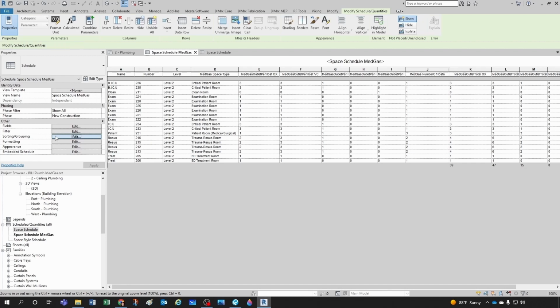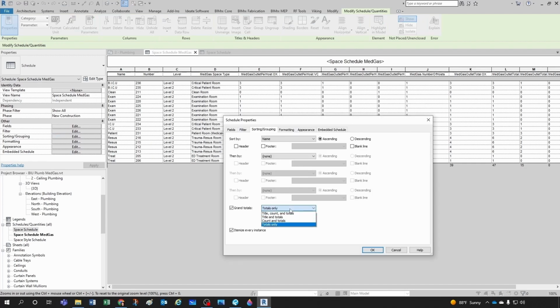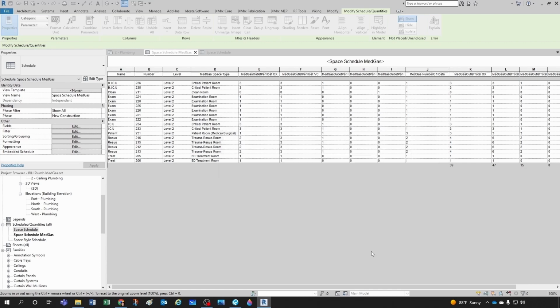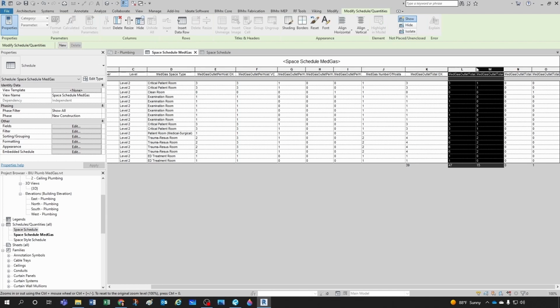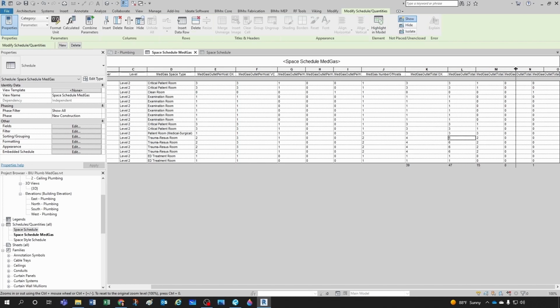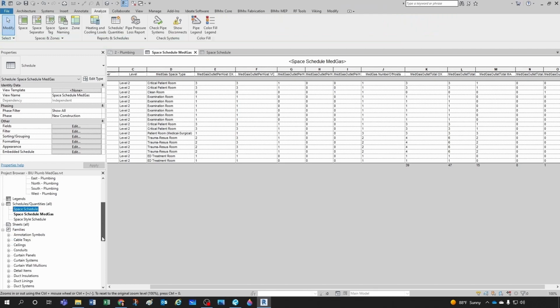So here under sorting and grouping, I want to have title and totals. Let's see. Grand total. Nice. Let's see if we can see what else. Beautiful. So we know that we need, for this piece of the hospital, we need 39 oxygens. We need 47 vacuum. This is sweet. 15 medical air. That's beautiful. All right, you know what? Let's drop that into a sheet.